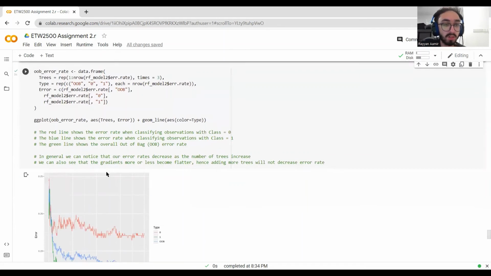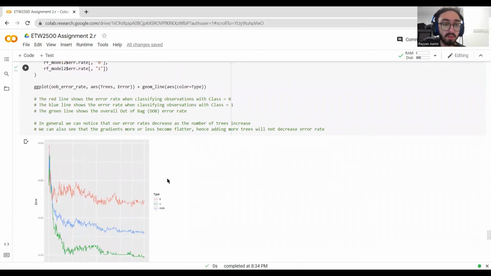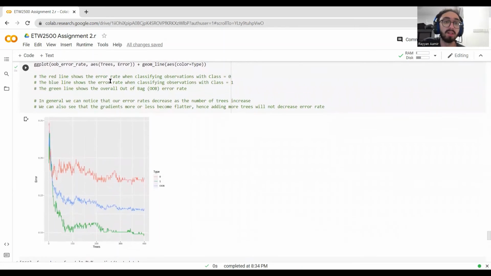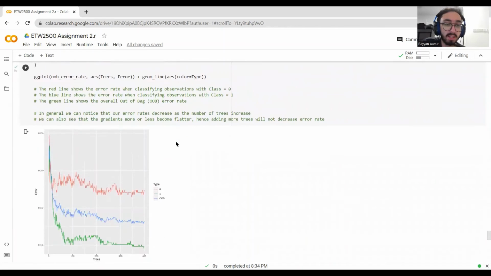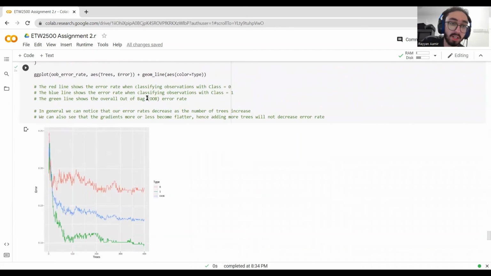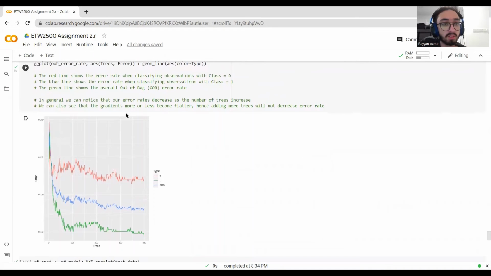So what we do is we create a little plot, and we can see that the red line tells us the error rate when classifying observations of class 0, and the blue line shows us the error rate classifying observations of class 1, and the green line shows us the out-of-bag error rate overall. So in general, we can see that our error rates decrease as the number of trees increase, and we can also see that the gradients more or less become flatter.